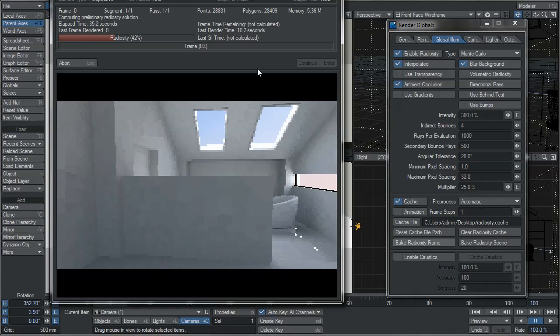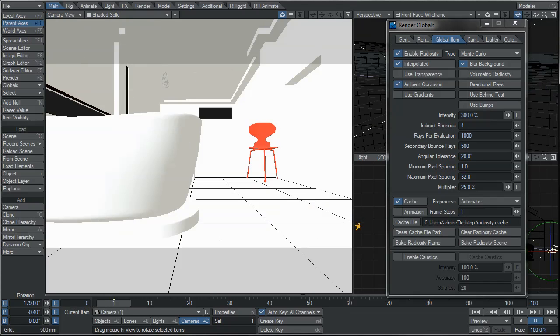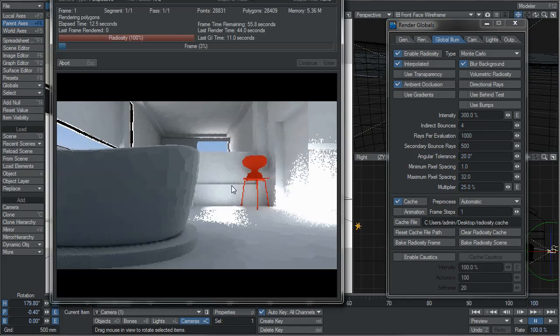And the radiosity pre-process only calculates the additional samples that it needs to view the scene properly from that new angle. I can set up different angles on different frames if I like, and use bake radiosity scene to just have LightWave step through and bake all of them off in one run. There we go, a new angle which I render from, 11 seconds for GI.